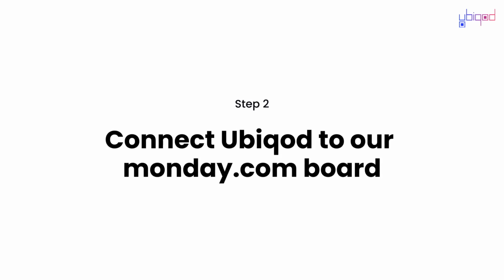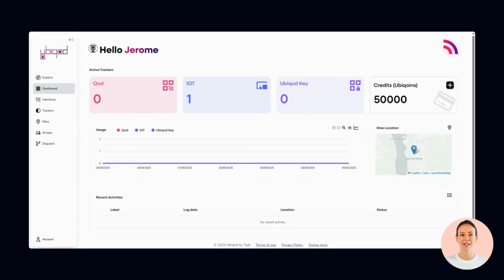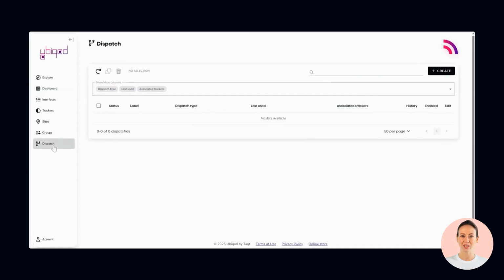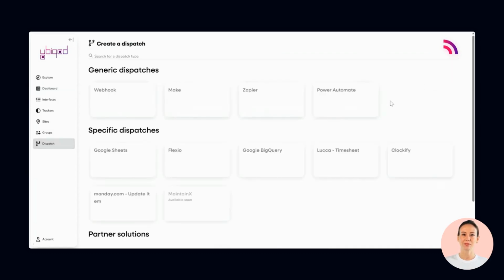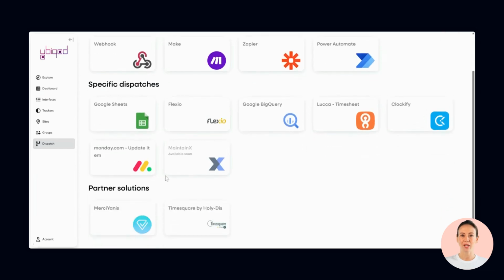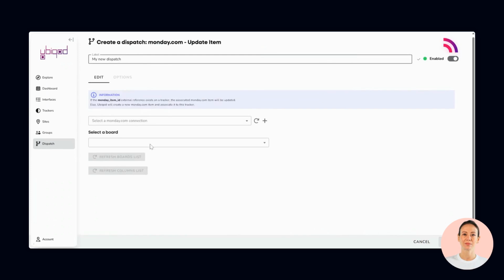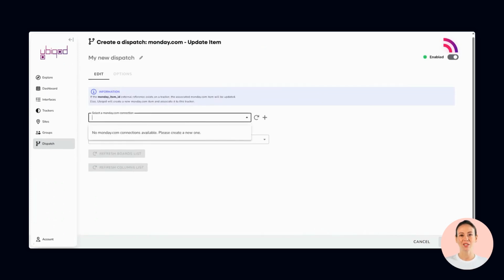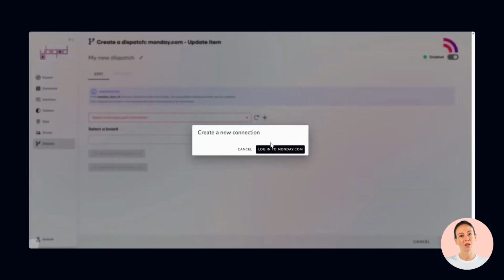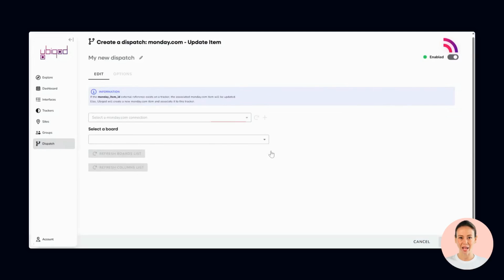Let's connect Ubicod to Monday.com. Now we need to connect Ubicod to Monday.com. To do so, go to the Dispatch menu. Create a new dispatch and select Monday.com update item. Create a new connection using the plus icon. Click on Login into your Monday.com account and authorize the connection in the pop-up screen.